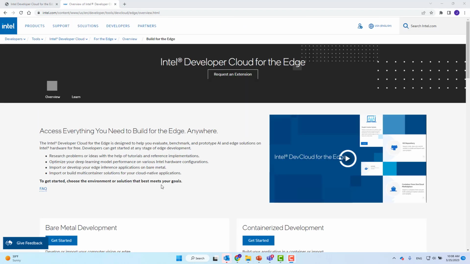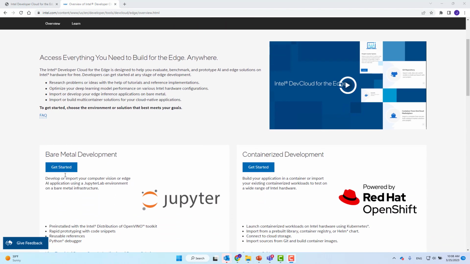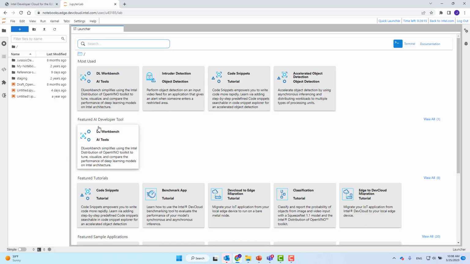Now let's log in. Let's get started. Get our hands dirty. So I'm going to go to the bare metal development and press get started. And immediately a JupyterLab environment will begin to kick off. Now what you'll see is a section here to the left of all your files, and you'll also see a number of Jupyter notebooks that are available to you. So you could learn about using the DL Workbench.